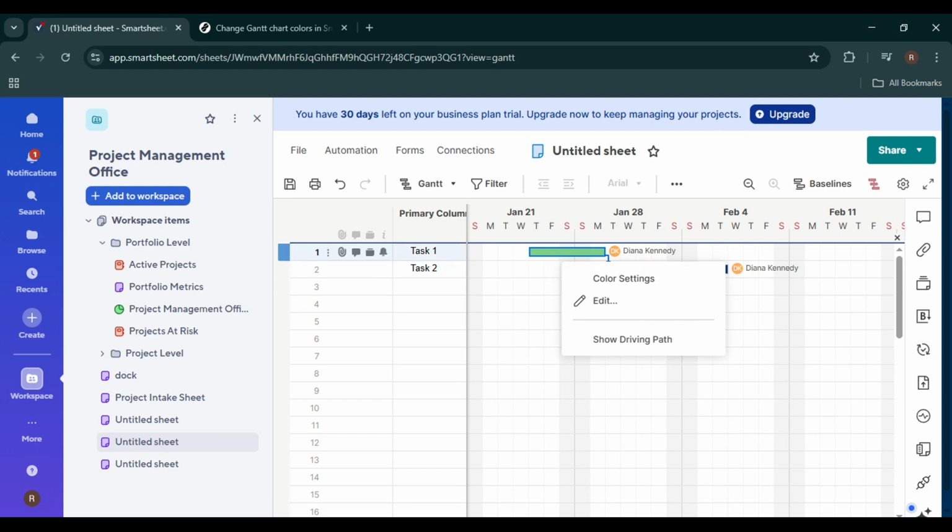After selecting the bar, right-click directly on it. A context menu will appear with several options. From this menu, look for the option called Color Settings. Click on Color Settings to open the color selection panel.